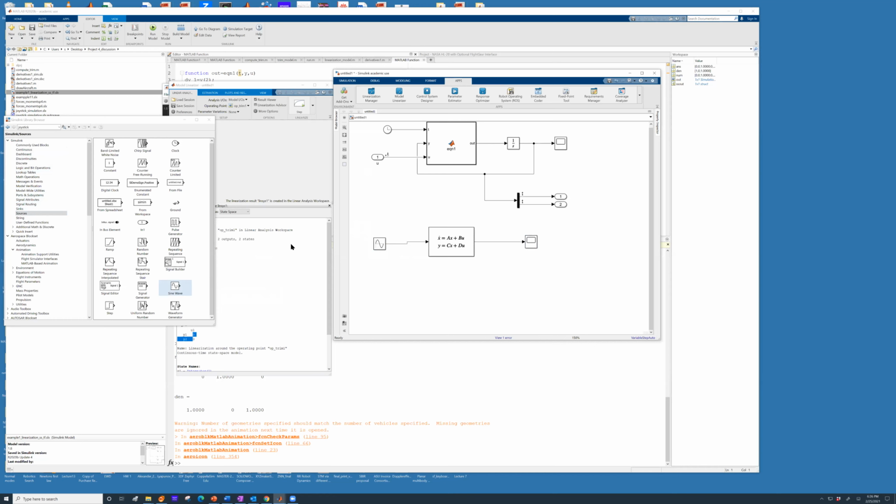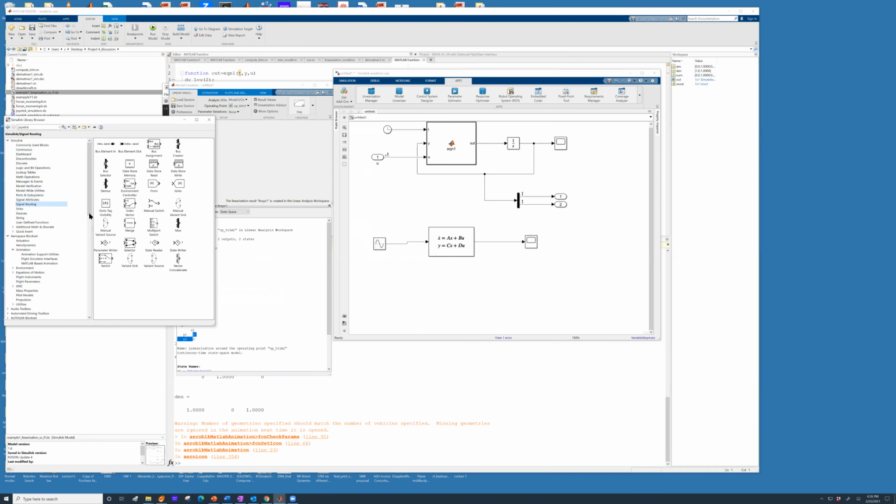And just to make it a little fancy, go to signal routing. Signal routing is here. There's a manual switch. I'm going to add this manual switch, add it over here, and then add it to U. Double click. So now I can disconnect the old input and connect the sine function.